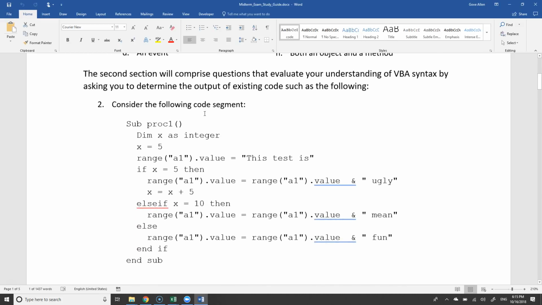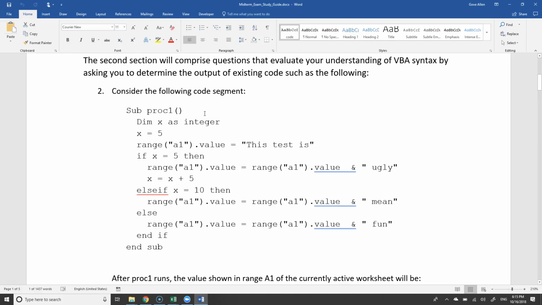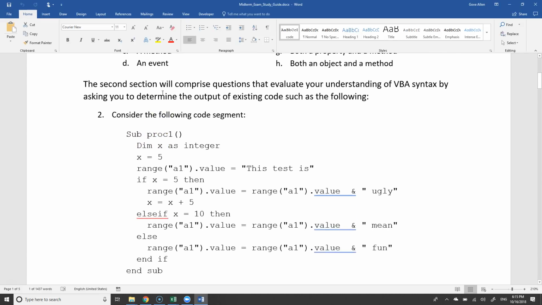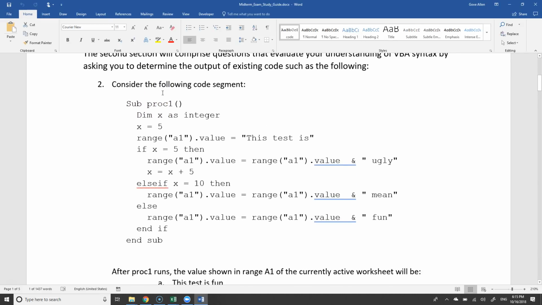Okay, the second kind of problem you're going to have are ones that look like this. Consider the following code segment. Here is sub-procedure proc1. By the way, I've given you some instructions on the exam. Anytime you see a question like this, in that section of the test there's a block that says you can just assume that is the only code in the whole project. You're seeing the whole module in its entirety. You don't have to assume there's some other code happening somewhere else.